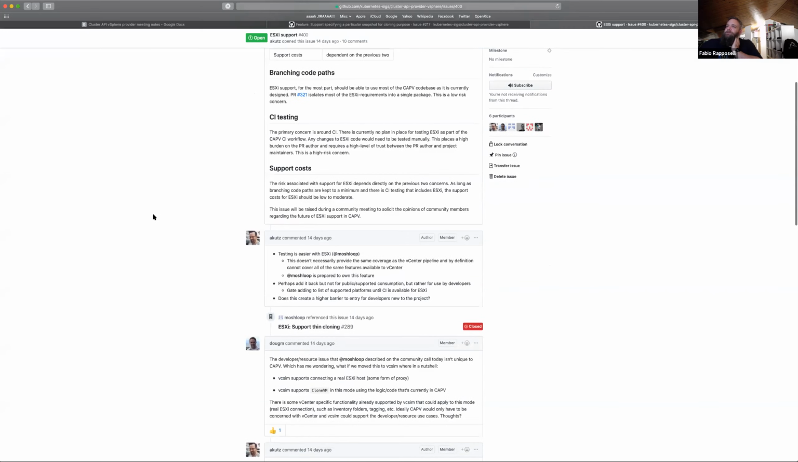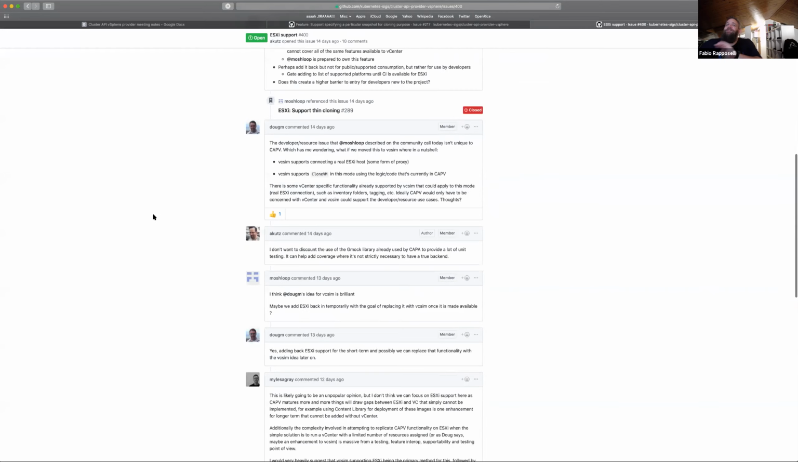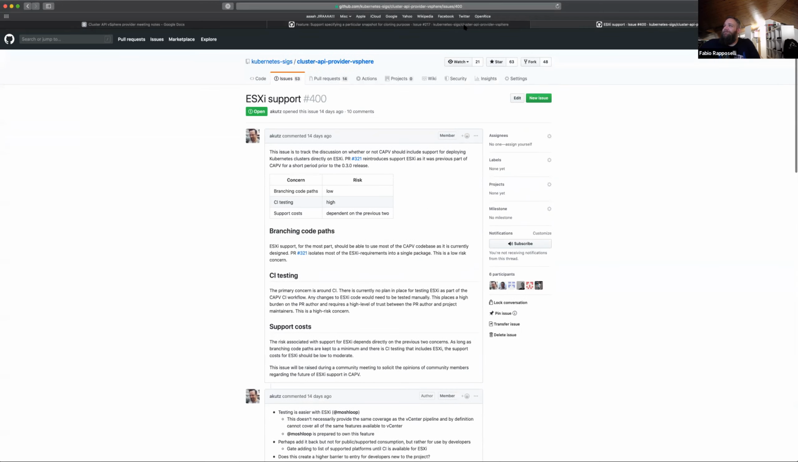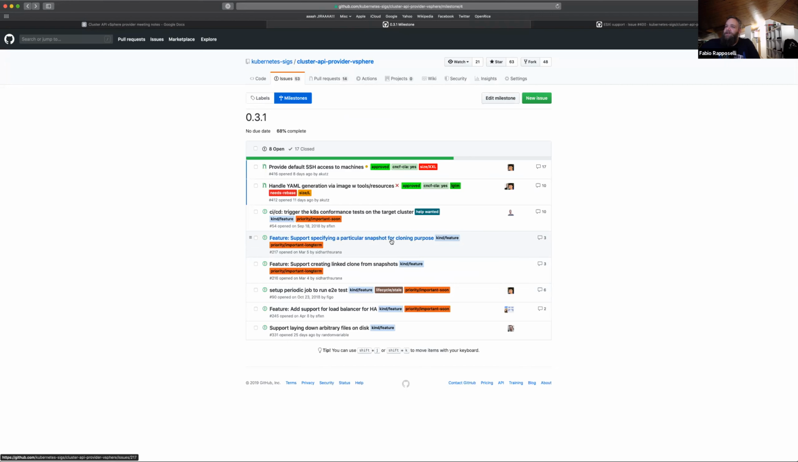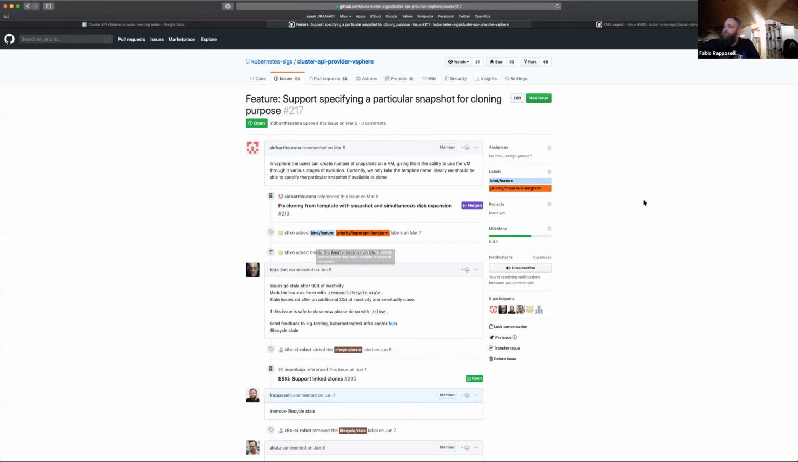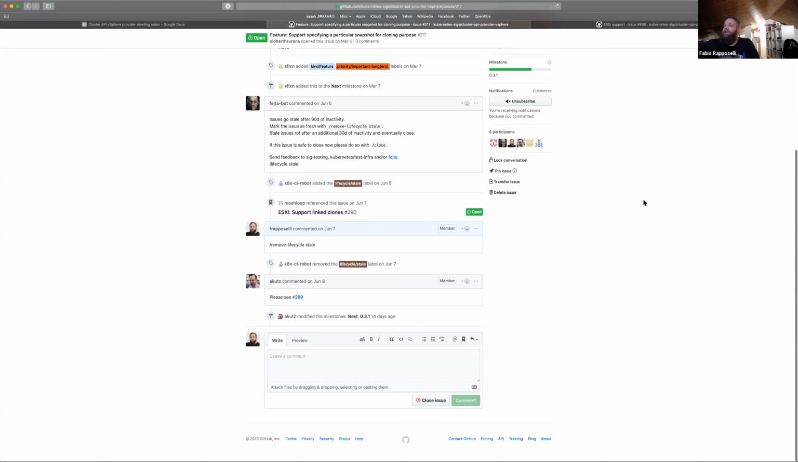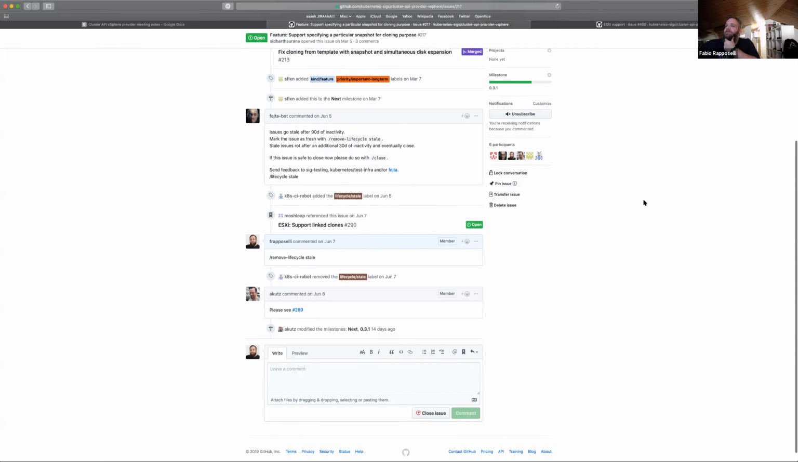Okay, this is the ESXi support. I'm going to pause here and come back to that later. Looks like this is something that might be scheduled not for this milestone. So next, 031, from 10 days ago.